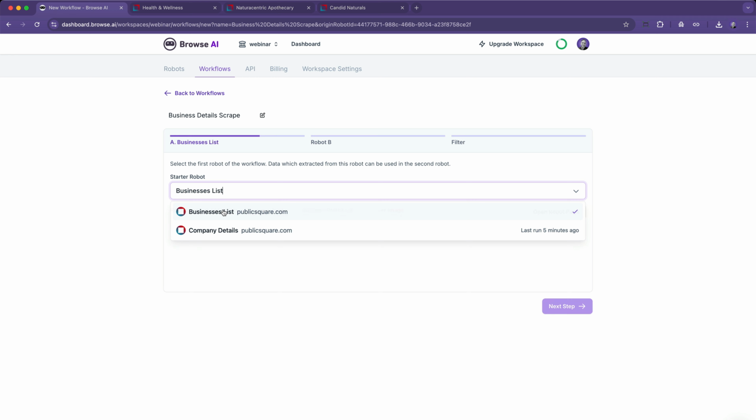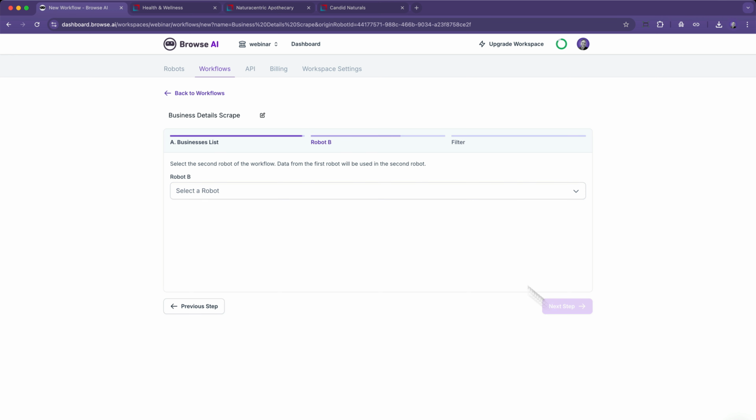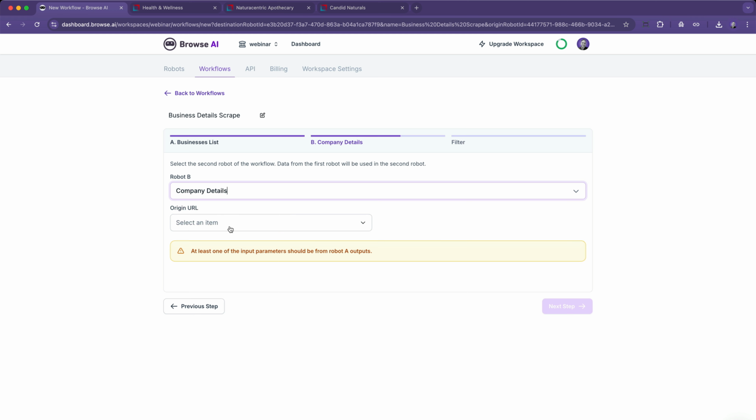So when I get the list of items, that triggers this workflow. Robot B is the one that gets the details, and that is company details. And the origin URL of each of those businesses will be the business profile link. So that's the URL it needs to go to for each of those items in that list.